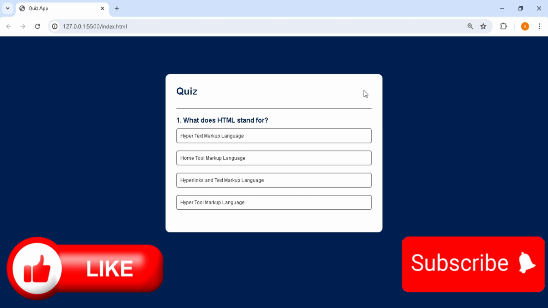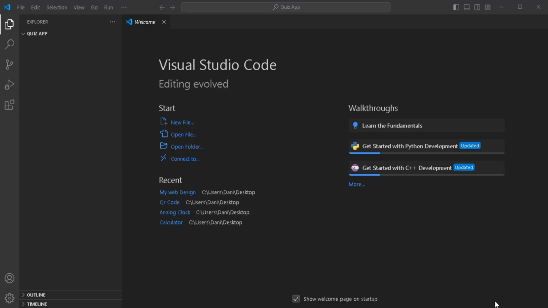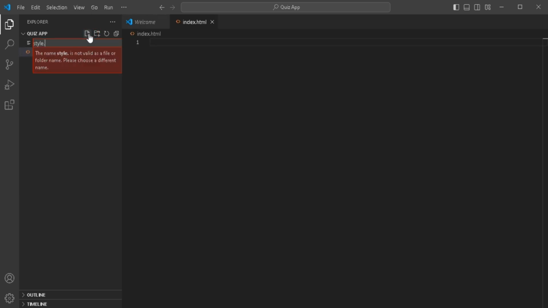Now let's start. So here I have opened my code editor, which is Visual Studio Code. You can use any code editor. So we will start by making our files, index.html and style.css, and here is our script file, which is going to be script.js.